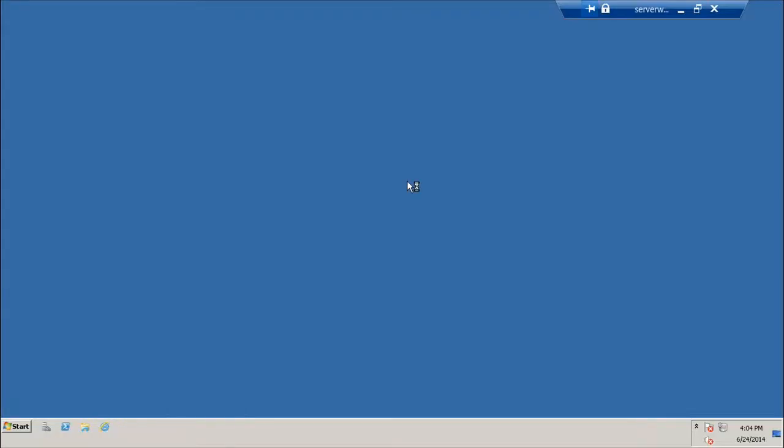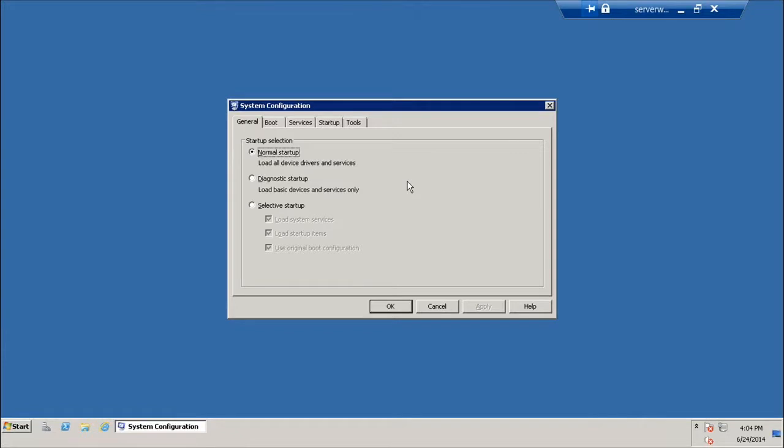What I'm going to do now, msconfig. This is system configuration. And this is a boot and troubleshooting tool that's very service-based. So general, normal, diagnostic, selective. I'm not going to worry about this yet. We're going to come back to this.